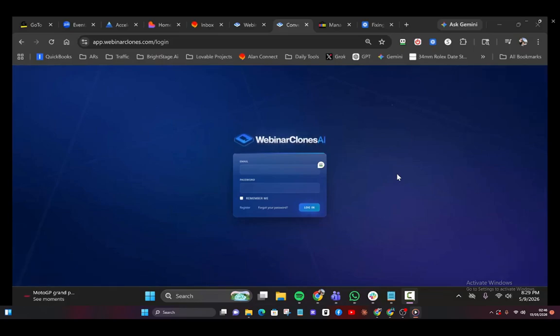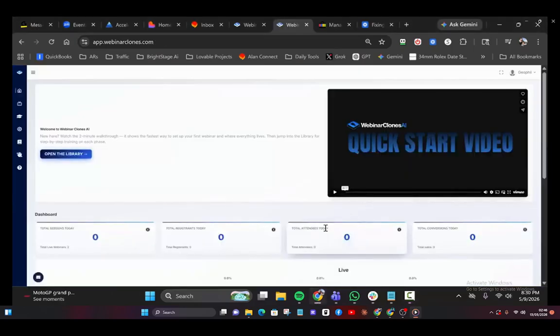And so I just want to go in here really quick and just show you around and show you our main features and everything that you can do with WebinarClones AI. So let's go ahead and log in to this demo account, and as you can see, we are now logged in. Up here, you're able to watch the quick start guide, of course, and then we'll go to the library here in a minute. That's where the entire course is.